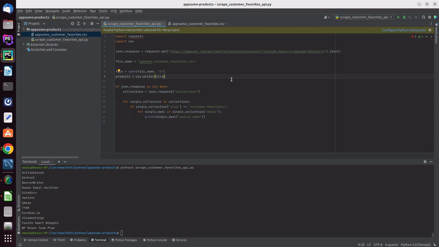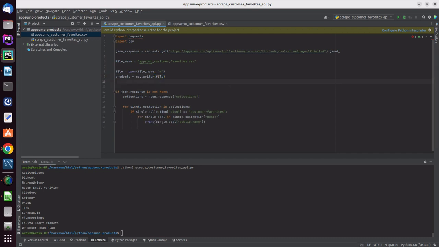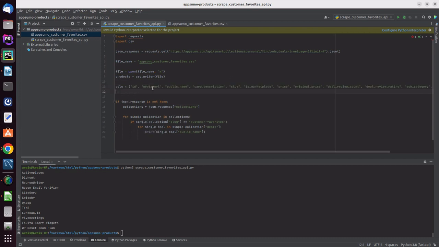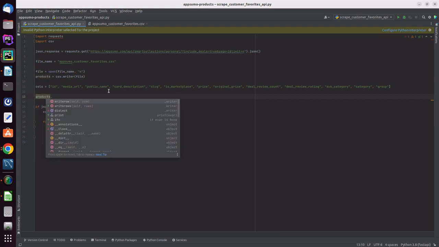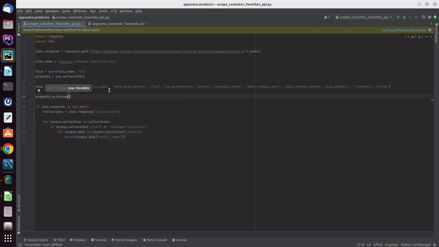So inside this object I will insert the columns. For example, I want to insert these columns, so this is the list of columns which I have selected, and I will insert these columns inside the products. writerow is the function for inserting the header information inside the CSV.